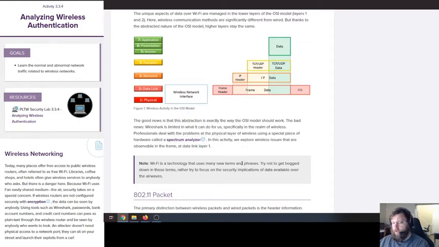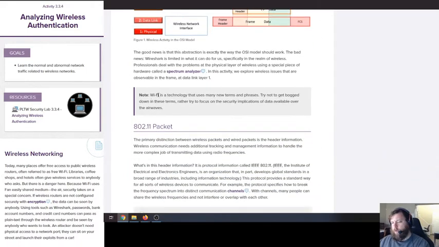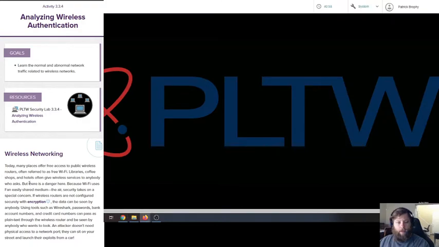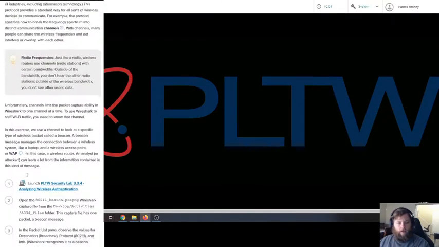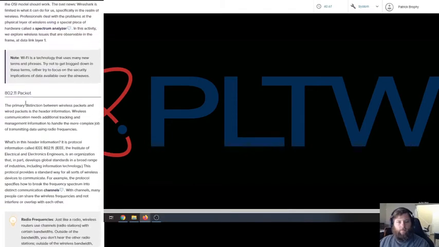So we're going to explore wireless issues that are observable in the frame at data link layer 1. And a note here, there might be a bunch of big words, but don't get bogged down by the terms. Focus on security implementations, all right? So if you don't know, look it up too. But there'll be some stuff that we go over. So, all right, I've opened up the lab, and we are going to work on this side now. Okay. Oh, we still had other things on here.